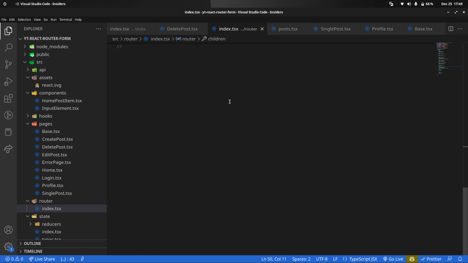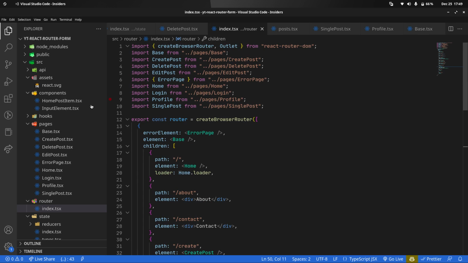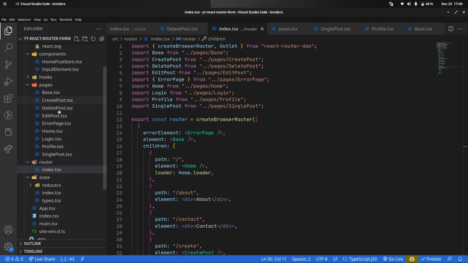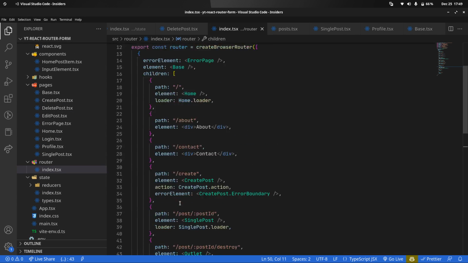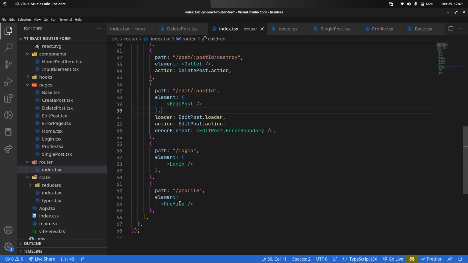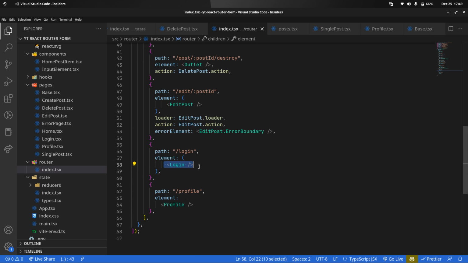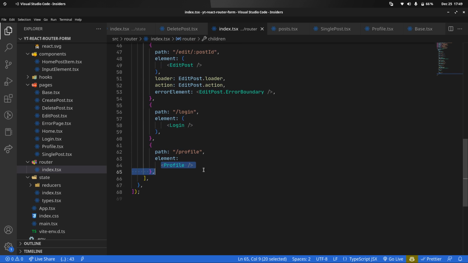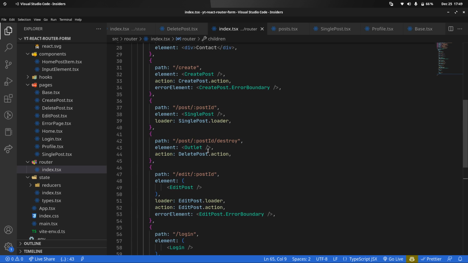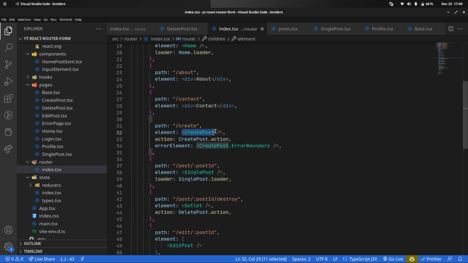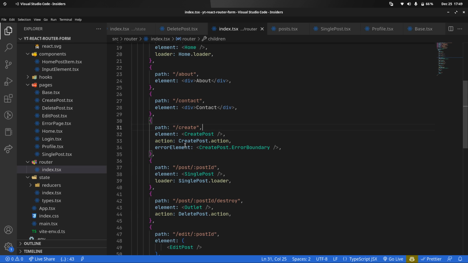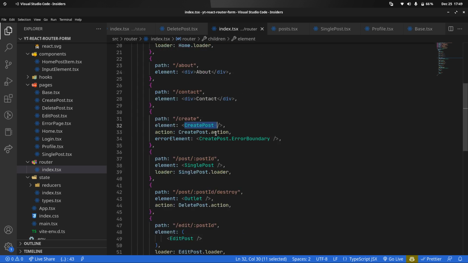I have the app here already set up for everything. I have the pages ready, and let's see the components that will require us to protect, because the login page should only be displayed when the user is not logged in, the profile only if a user is logged in, and let's say create post, we should only display it when a user is logged in. So how do we go about this?